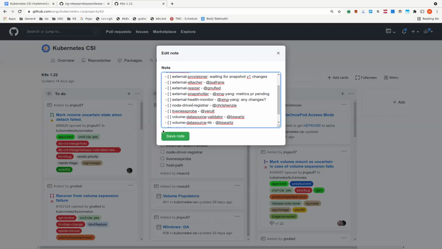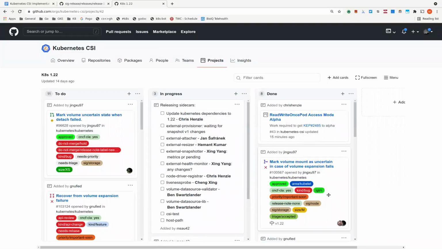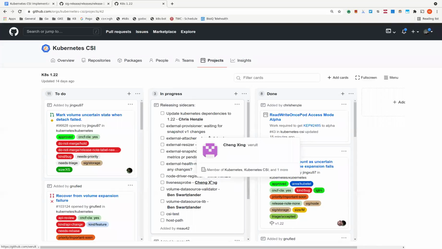All right. So I think that's it for that release. I think most of the stuff is in pretty good shape and probably ready to go. I think for external provisioner, we're just trying to get the snapshot v1 changes in. All right.